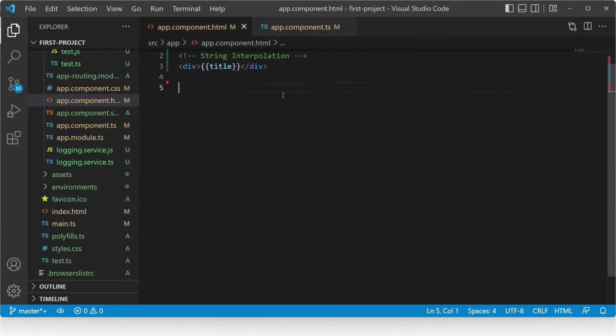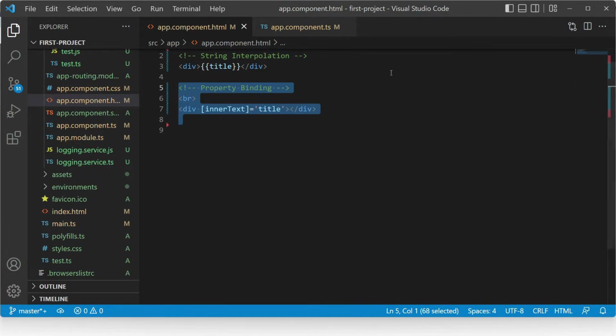See, here is the string interpolation code. Now let me place the property binding code here. Here it is. Both are the same thing. I mean, both are doing the same thing. But the first one seems simpler than the second line, right? That is why, for the string case, which is the majority, or I can say 80% of the cases, we use string interpolation in case of string data binding.